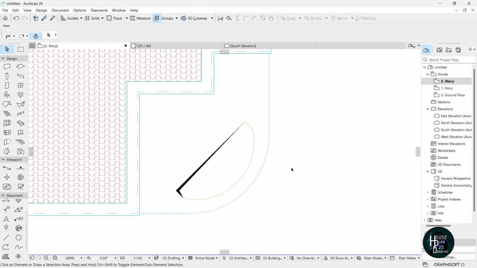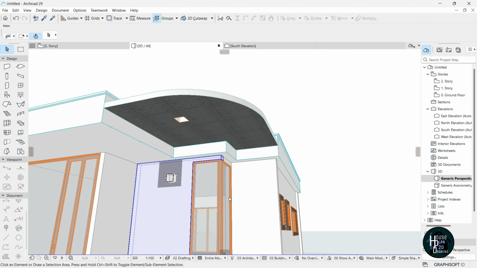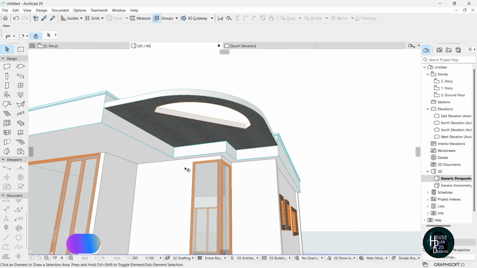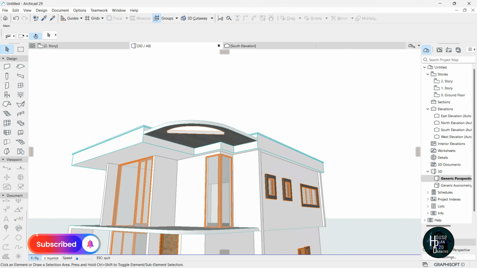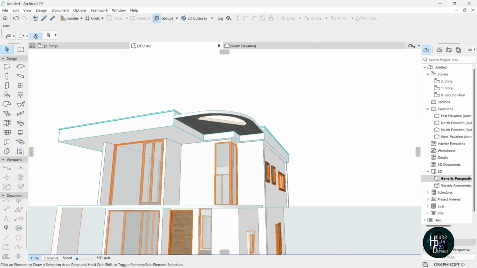Okay, press escape on the keyboard and let's go to the 3D model and you should have that cutout being shown like this. Okay, you should have the cutout being shown like this. So that's how I went about that design.